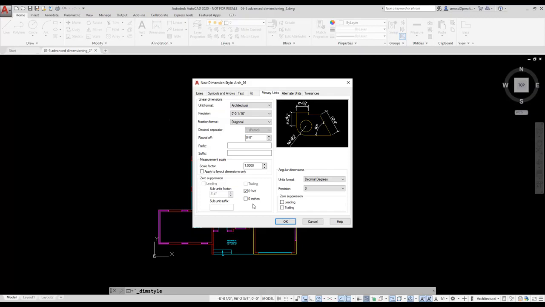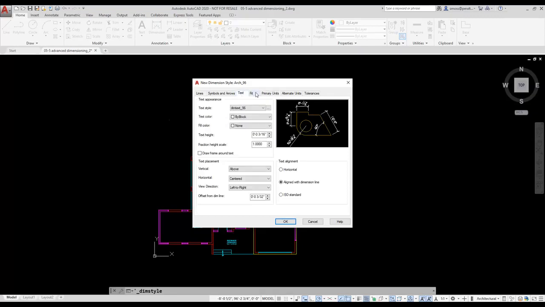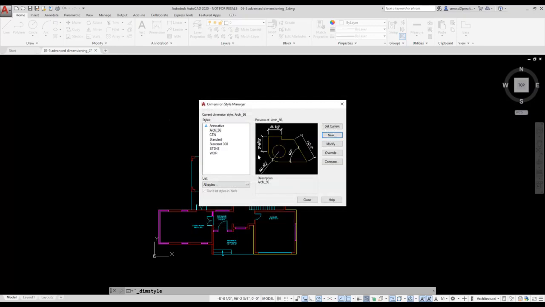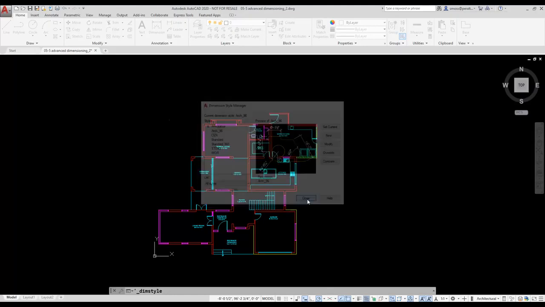Next, I select the Text tab and change the fraction height value to 0.75. And you can't do this until you've specified a unit format that uses fractions. I click OK. In the Dimension Style Manager with Arch_96 selected, I click Set Current and click Close. I'm now ready to dimension.